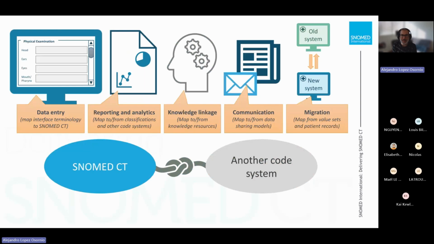Another one is knowledge linkage. Sometimes I have a knowledge database that includes, for example, medical interactions with conditions and medications, contraindications, and things like that. And I need to map SNOMED to these knowledge bases in order to be able to use the information stored in them. For example, which drug interacts with which other one, and I use a map. Sometimes I need to share the information with another system or with another country, and we agreed on using some particular terminology, and we use it.